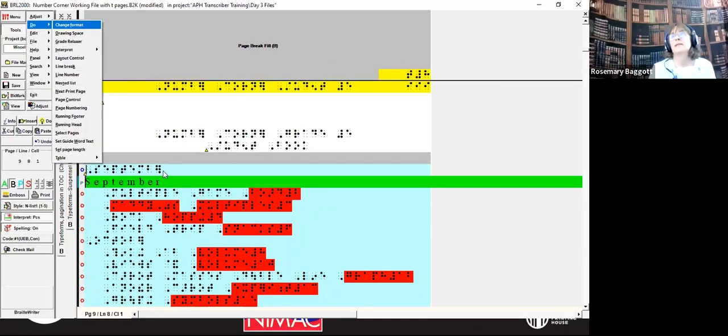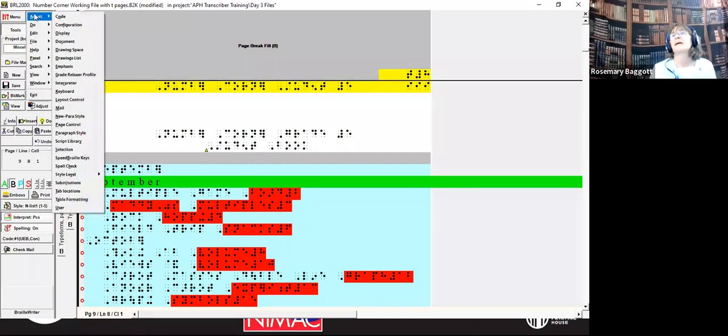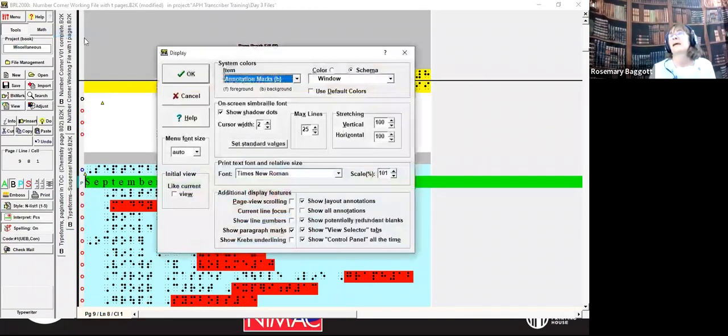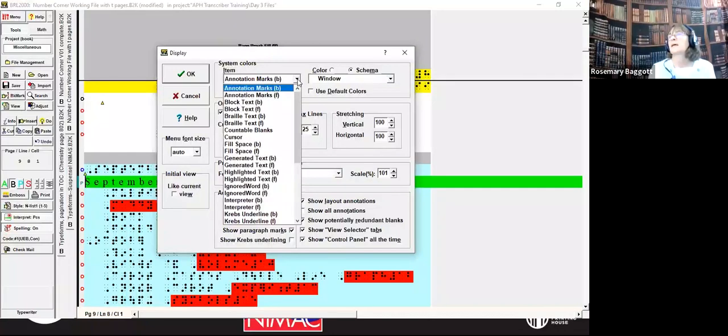Go to adjust, up here, adjust, display. And up here under system colors, there were default colors. I changed that earlier. I'm not using the default colors. That was originally selected. Now it's unselected. I come into the item box, the drop-down menu. I could adjust colors for all of these things.